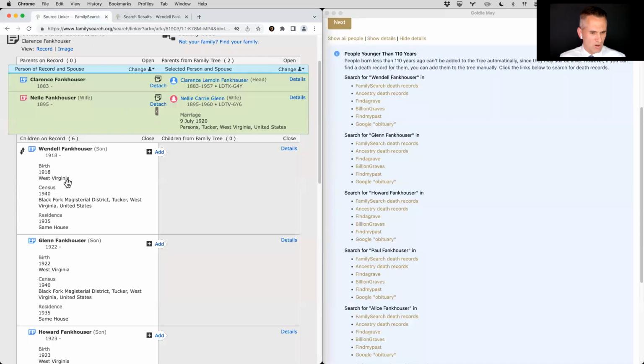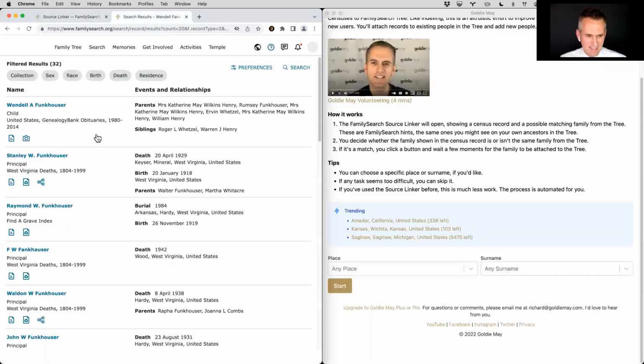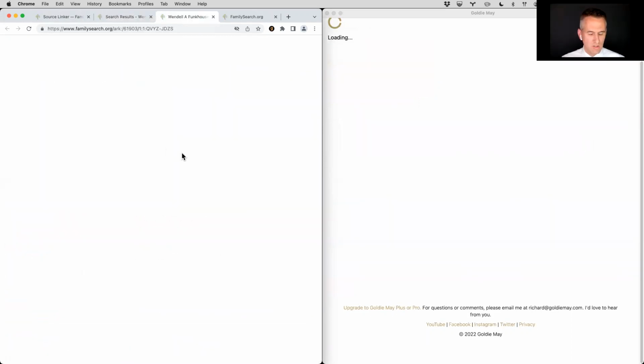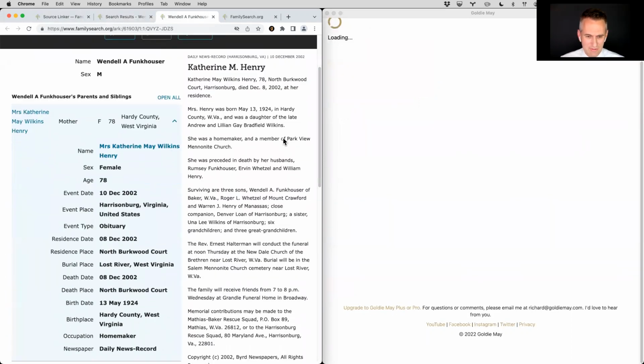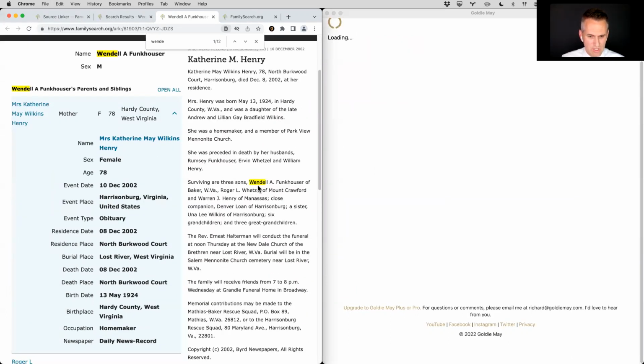All right, we're talking about someone born in West Virginia, and let's go ahead and put that into the search to really narrow in if that's a factor. And let's open up that obituary and take a look. Maybe Staniel Wendell was his name. There's no obvious match except for that first one. So let's look at that obituary. Okay, and where do we see Wendell on this page? Surviving are the 3 sons, Wendell Fankhauser of Baker, West Virginia.